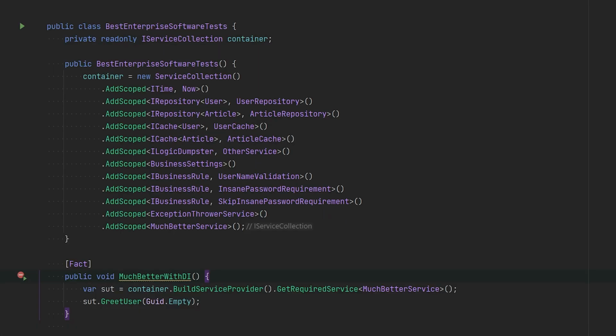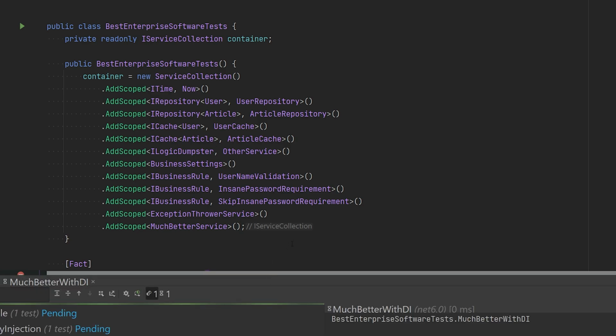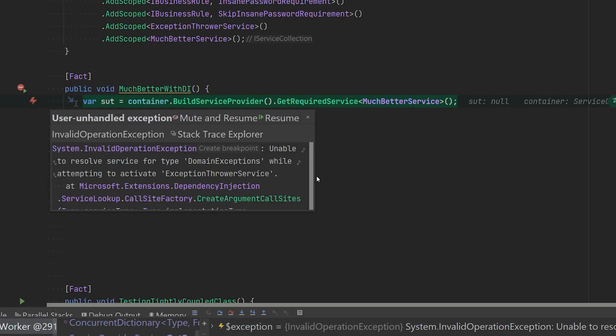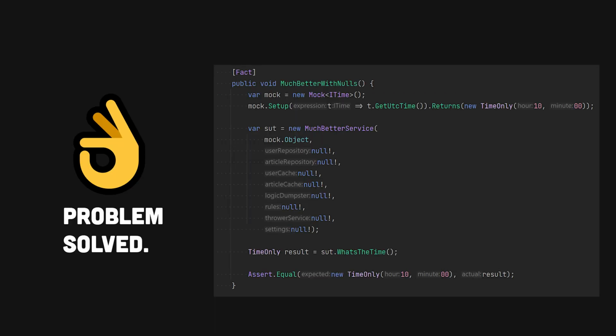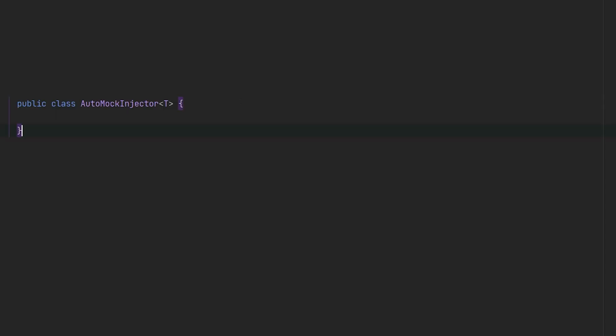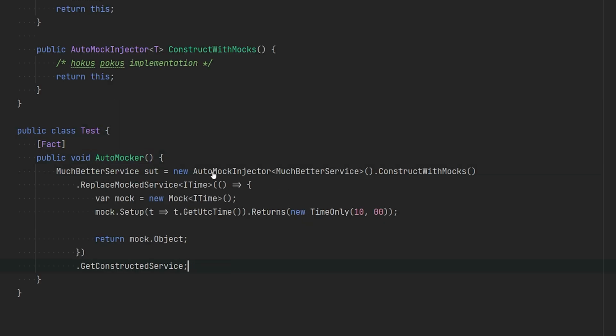The issues start to arise again once your dependencies require dependencies of their own and tests relying on dependency containers break. You can deal with this problem just by passing in nulls if you know those dependencies aren't used for the operation under test. Or you can solve the problem by creating your own custom auto mock injector. In that way, you'll never have to think about dependencies again.